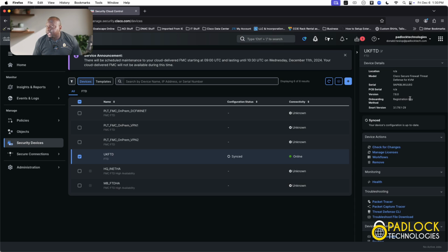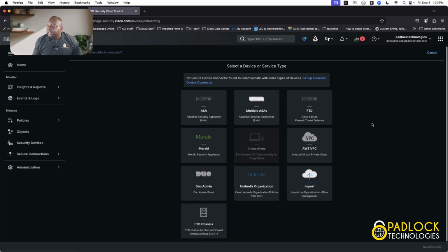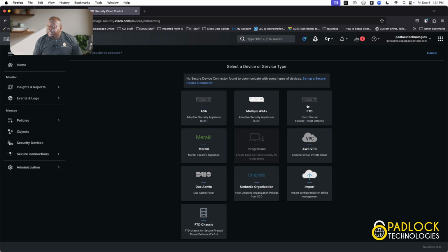No, but it's the same thing. As you can see, I did the registration key method. There are other methods to onboard devices, but I just did the registration key method. Now, when we talk about onboarding, this is where CDO is awesome. If I want to onboard a device, look at all these devices I can technically onboard: ASAs, multiple ASAs, Meraki devices, FTDs, something in AWS VPC, an FTD chassis if I want to do chassis, your 4,000, 9,000 series. All this stuff can be brought into CDO, and then you can manage it from CDO.